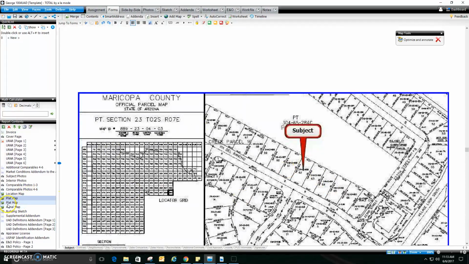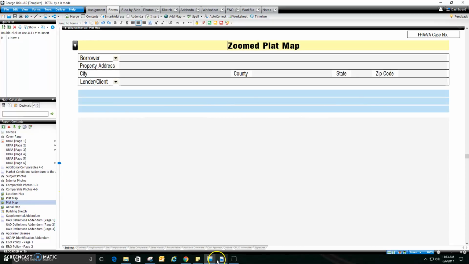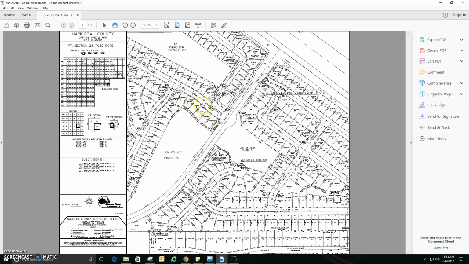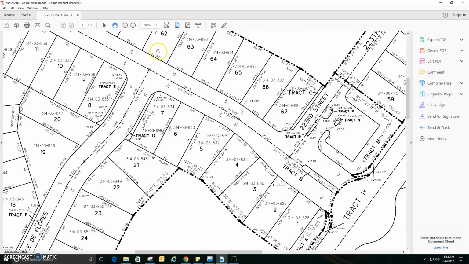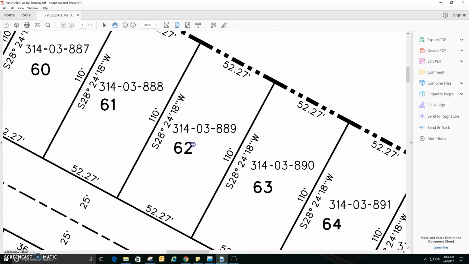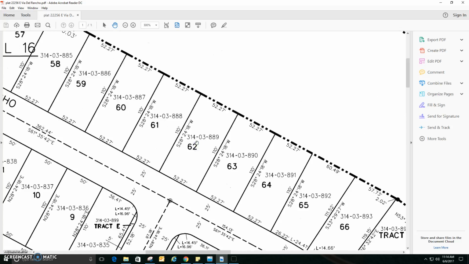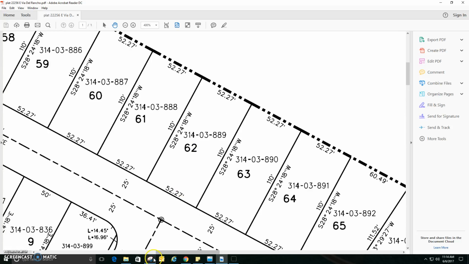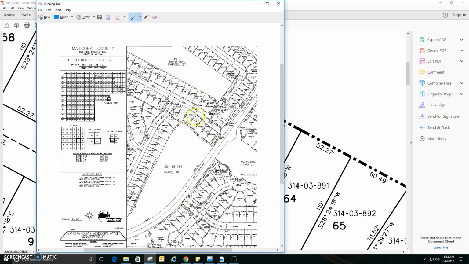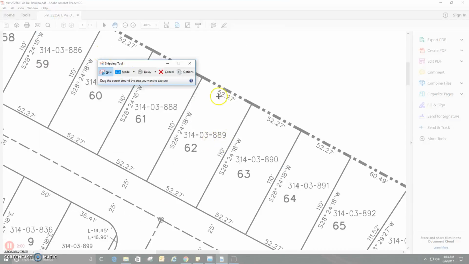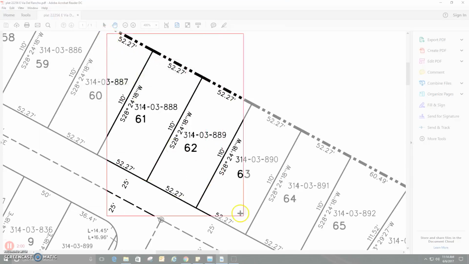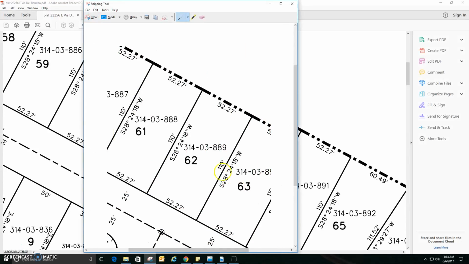But you can't read the dimensions. So I like to go that next extra step. I will then zoom in to the subject to where it is more readable. I'll use the snipping tool. It has the last thing I snipped. I don't need to save this unless I want to. I hit new. Now it's gone. And I'll just repeat the process for this.